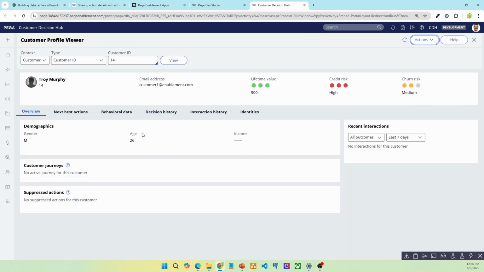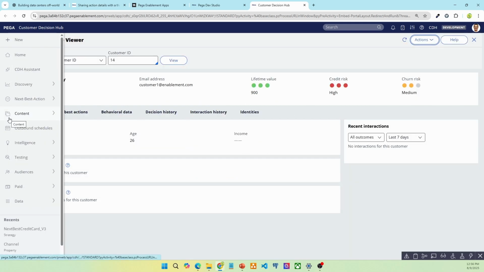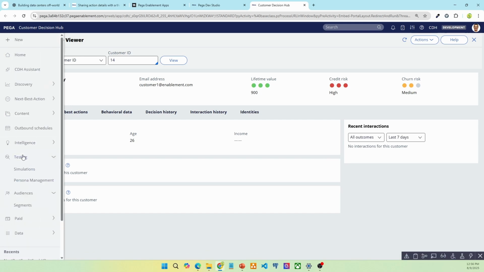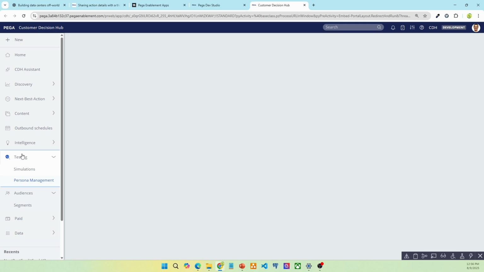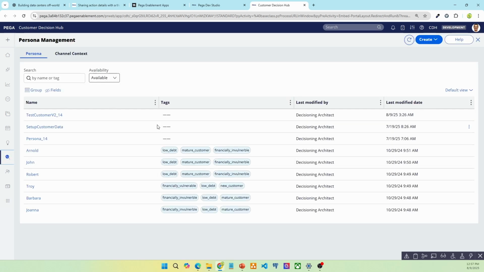A persona has been created now, and you can verify this persona by going to the persona landing page from testing. From testing, we have a dedicated page called persona management, wherein we will be able to manage the personas present inside the system. As you can see, we have persona 14.